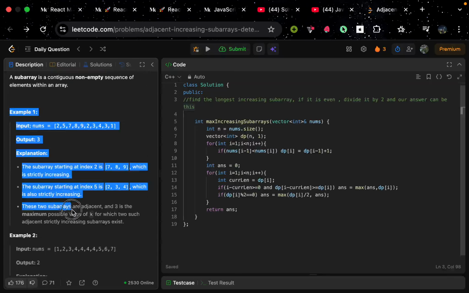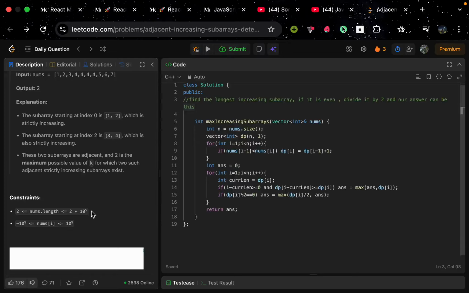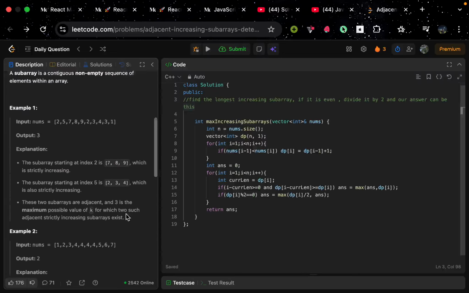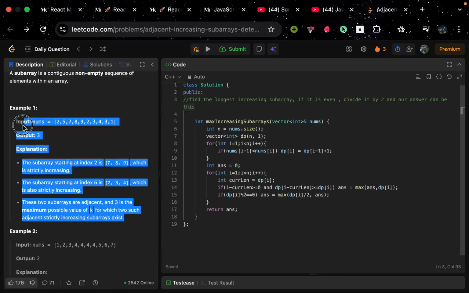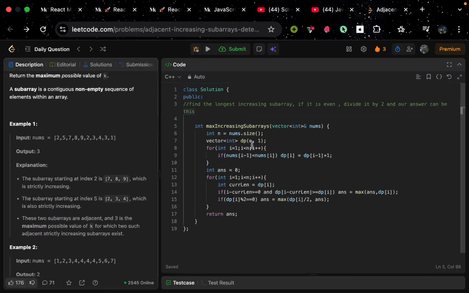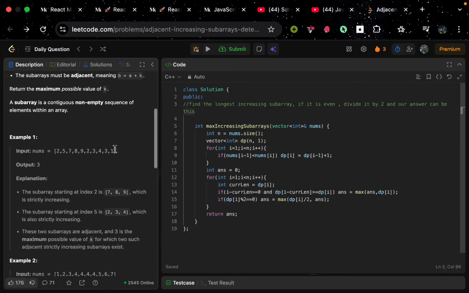So these are the example test cases, and the constraints are high for this problem. So we have to write an optimal solution for this. So I think there's no need to explain these example test cases. So we should move to the solution part.